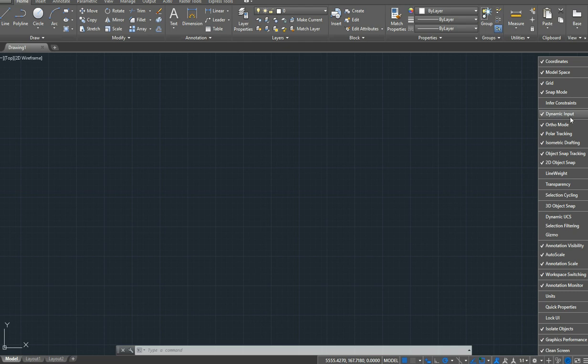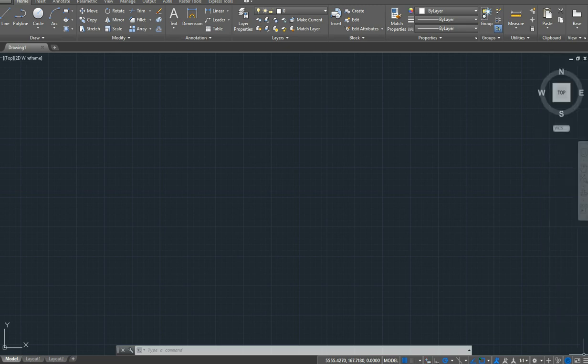That needs to be activated, and you'll notice that by default on the bottom bar it is showing that it is on, and I want to turn it off. Now we are ready to start our drawing.